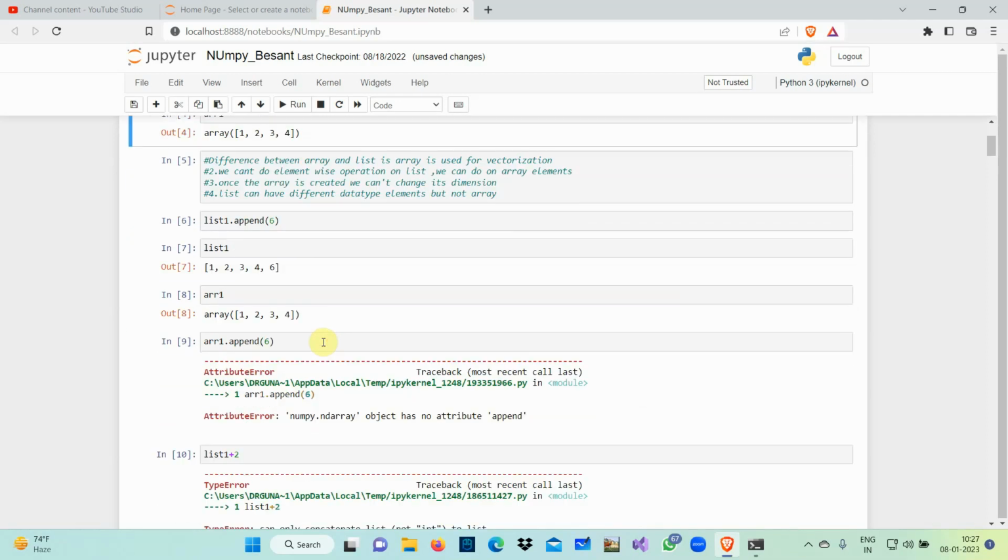Now let us see the basic differences between array and list. Array is used for vectorization, and we cannot do element-wise operations on a list, right? But we can do them on array elements. And once the array is created, we cannot change its dimension. That is the problem with the array. If you declare or create an array, afterwards we cannot change the dimension, but in a list we can.